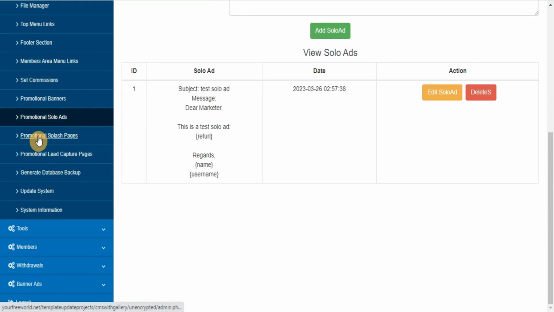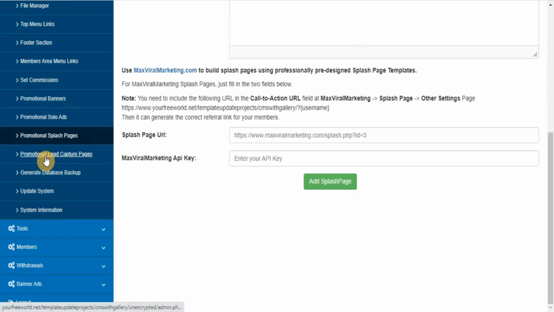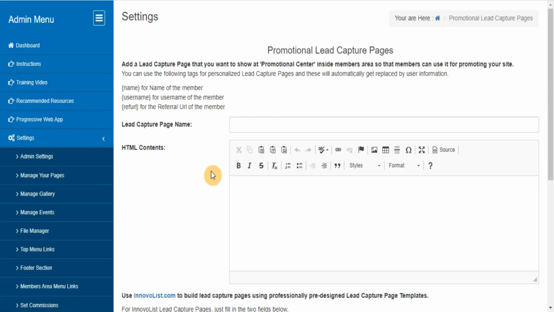Promotional Splash Pages. Here you can add, edit, delete the splash pages that you want to provide to your members for promoting your site with their referral URL. Promotional Lead Capture Pages. Here you can add, edit, delete the lead capture pages that you want to provide to your members for promoting your site with their referral URL.